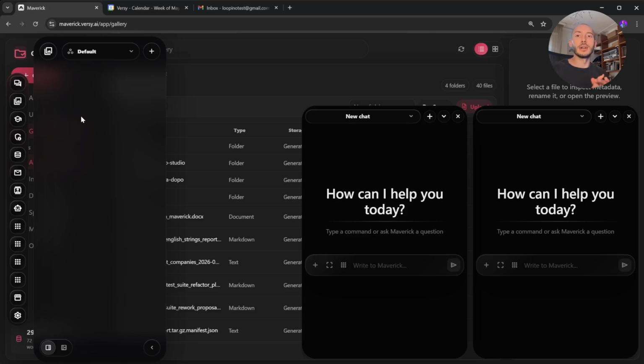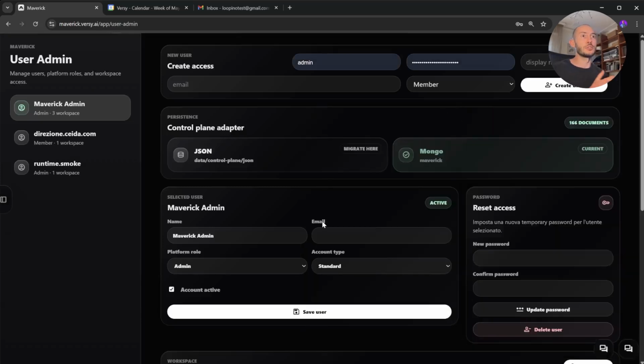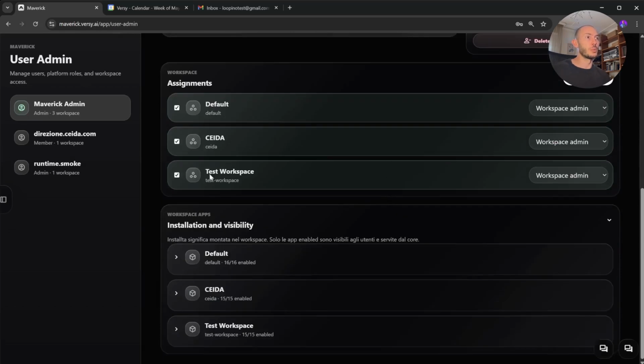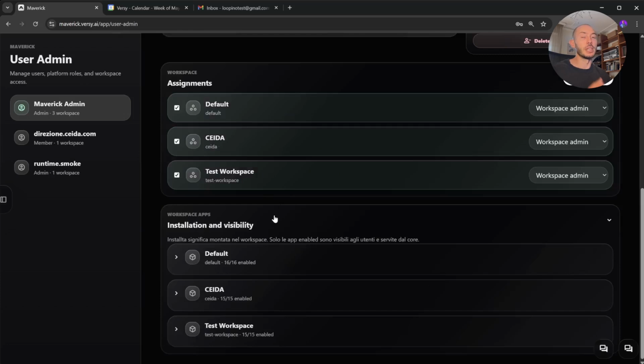And here, let me introduce one other application, for example, the user administration. The user administration allows you to define all the users, the permissions, which workspaces each single user can access, and for each workspace, what kind of applications can be installed in the different workspaces.